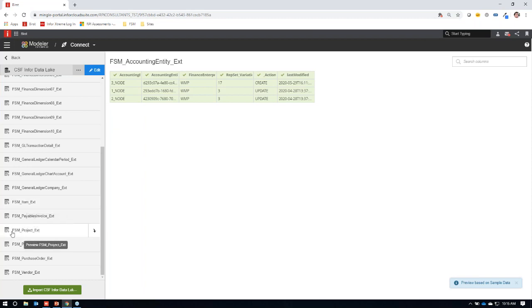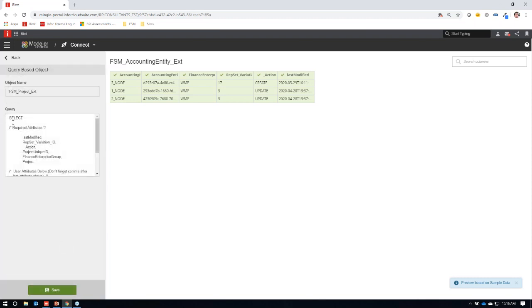I'm going to go down though because I want to modify my project extension because I want to bring in that responsible party field. So I'm going to click the little arrow here, click edit. And what we're presented with is the SQL query that's running against Data Lake. And what's coming in by default is just our key fields that are needed to relate this data to the rest of the data model.